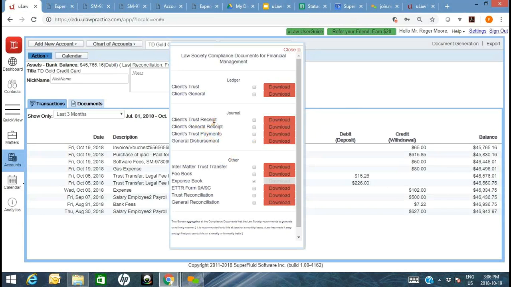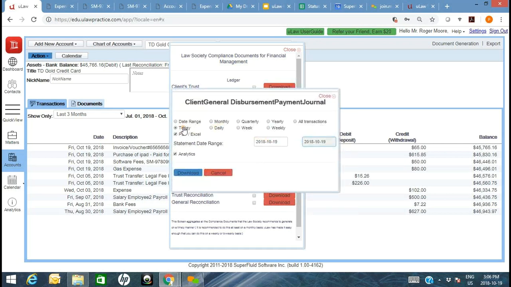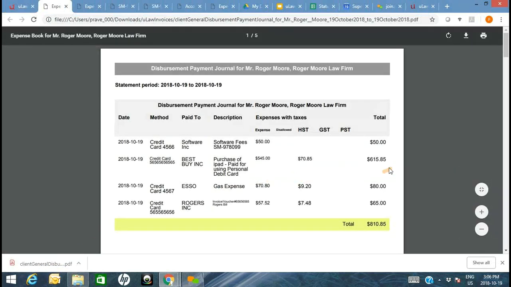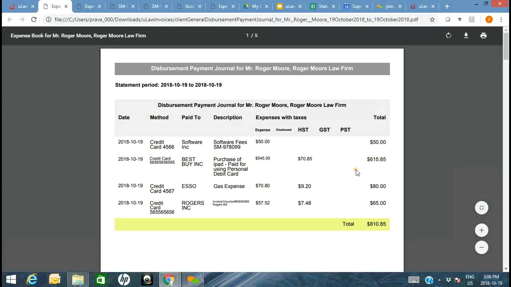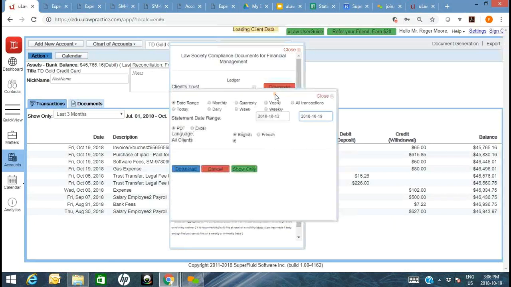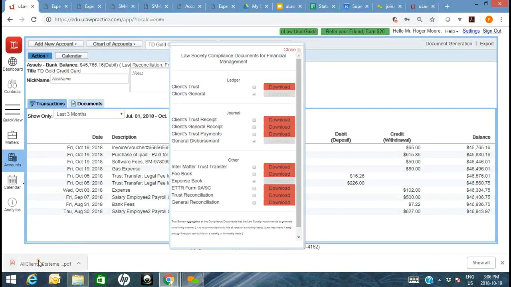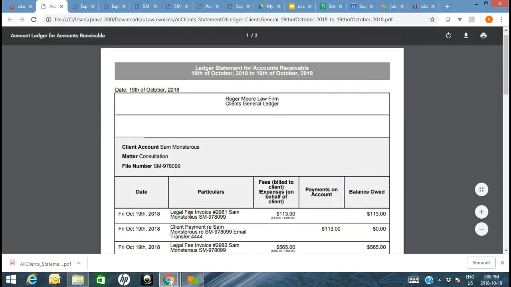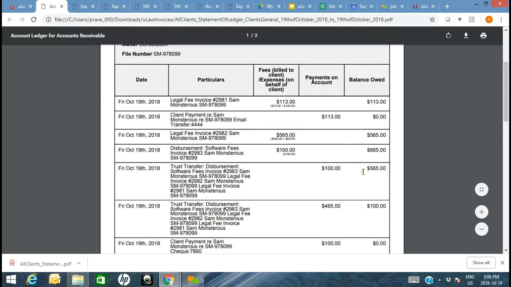Now let's look at the general disbursement for today. And these are just available at a click of a button once the data is in. So clearly it tells you the different disbursements on the particular firm. And if I were to do a client's general ledger for today, this would include Mr. Sam Monstrous as part of that general ledger as well. There you go. Sam Monstrous is the first client today.